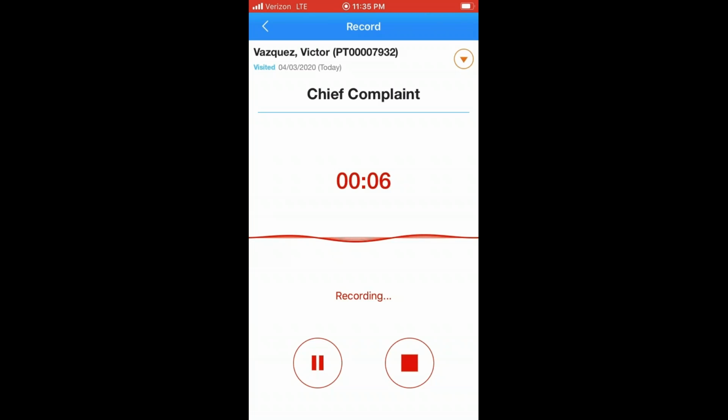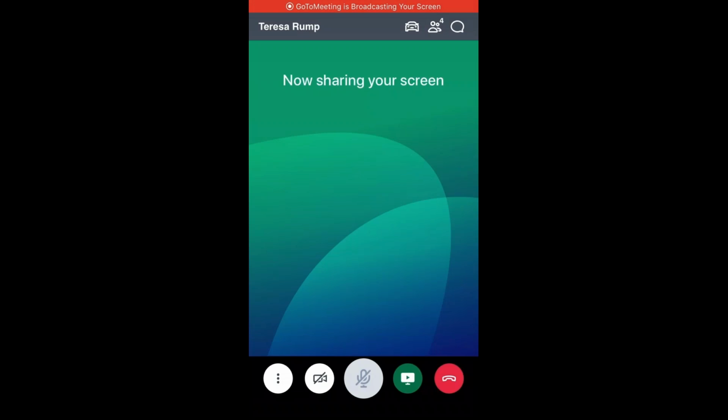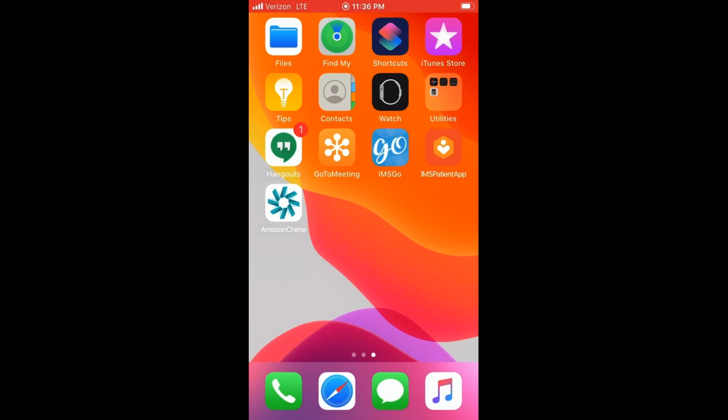Once you stop the recording, my screen froze. My GoToMeeting froze, so let me go ahead and restart that. I'm just gonna share my screen again. Sorry about that. When you use GoToMeeting to show, sometimes it freezes from the GoToMeeting platform.